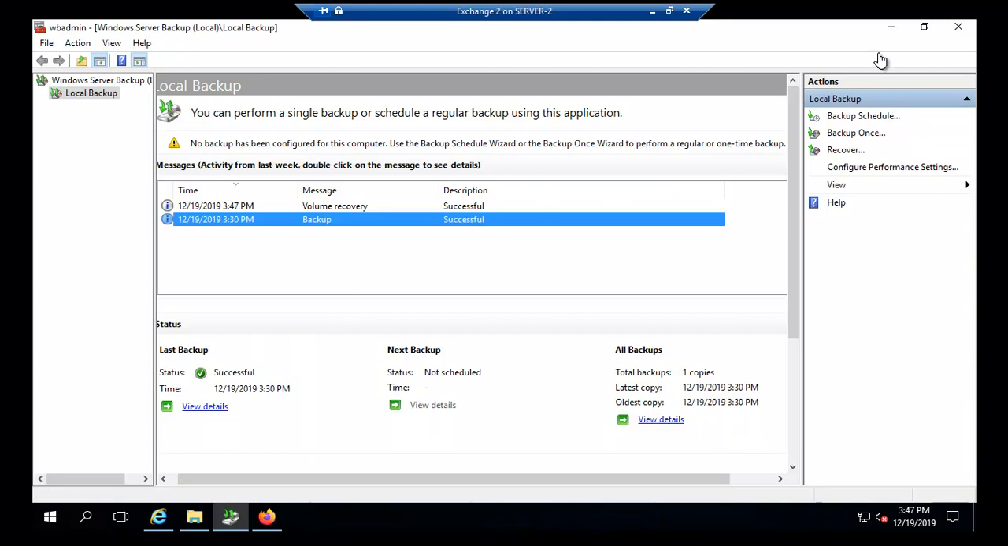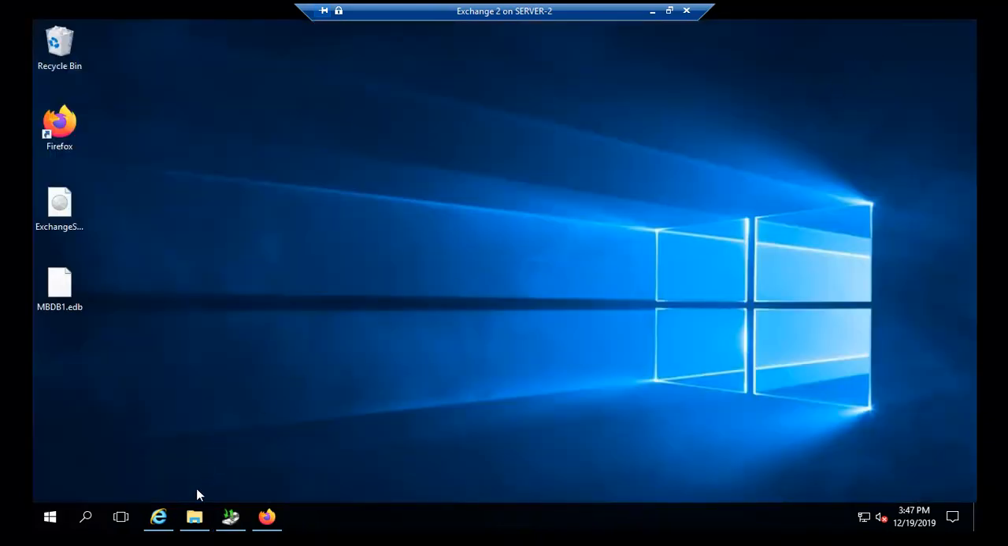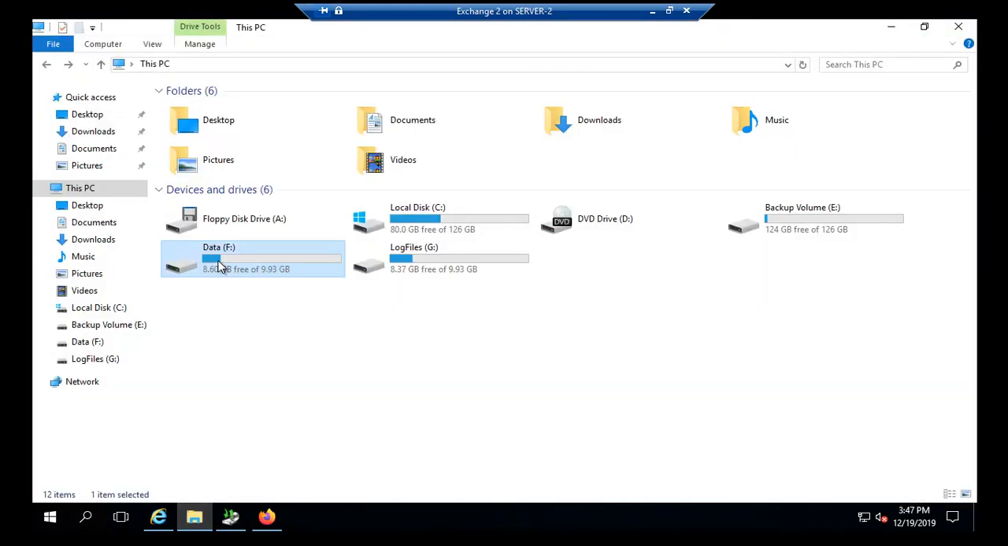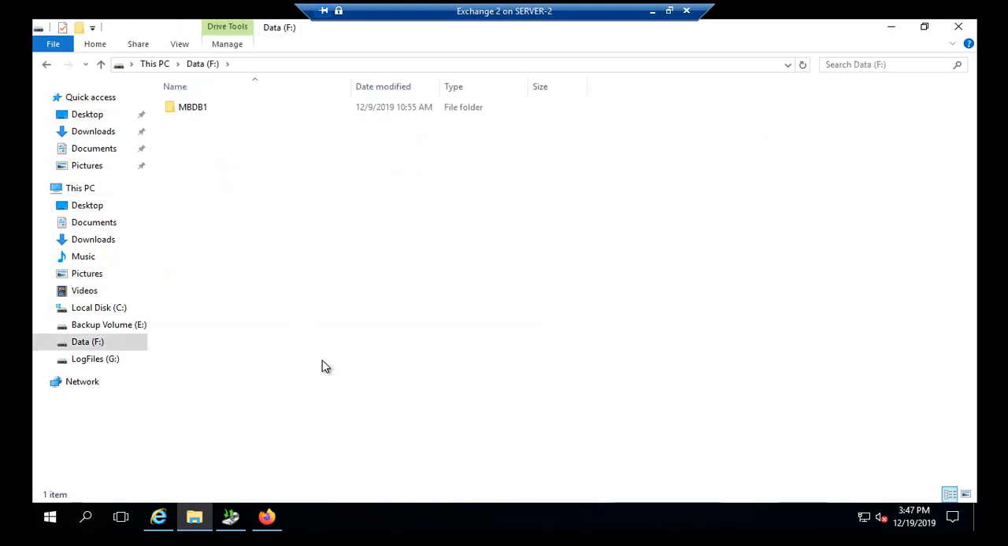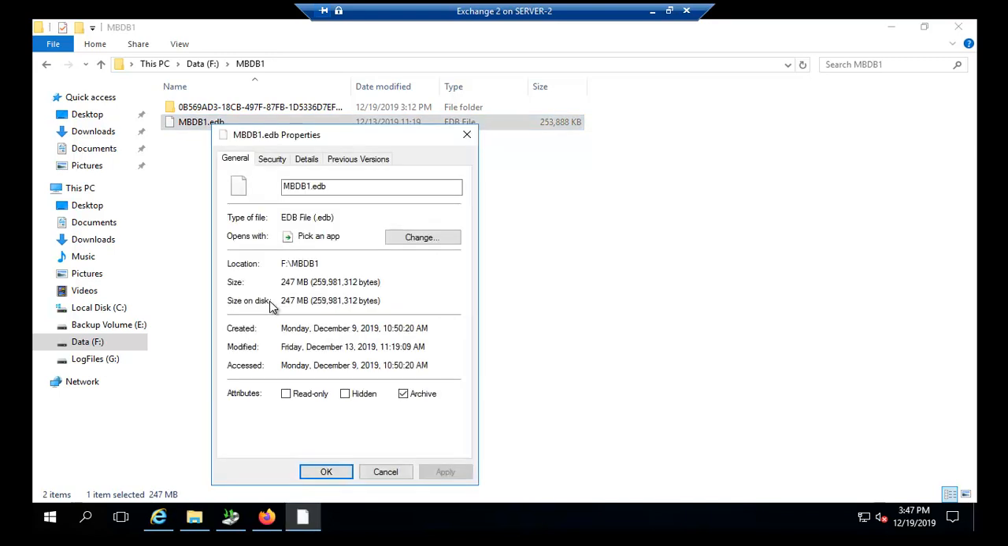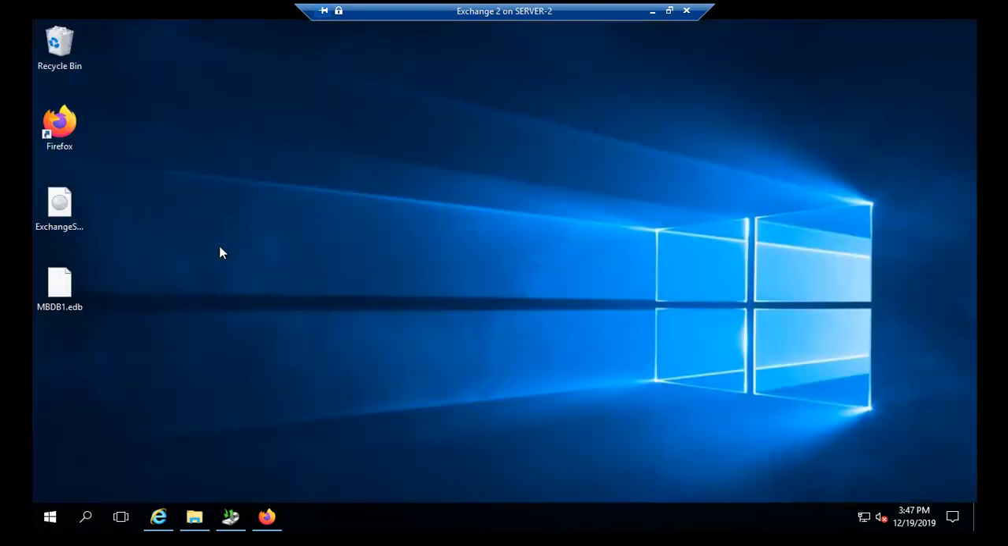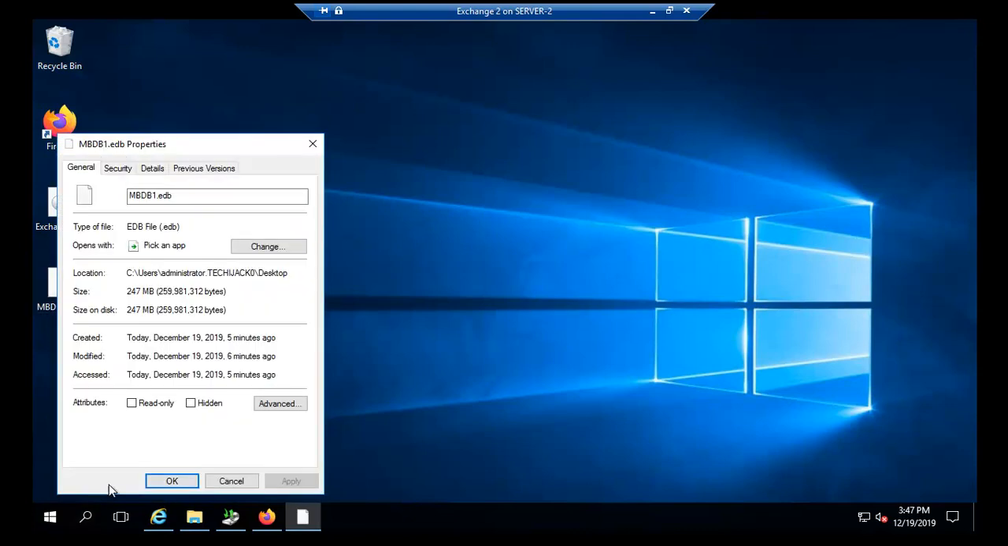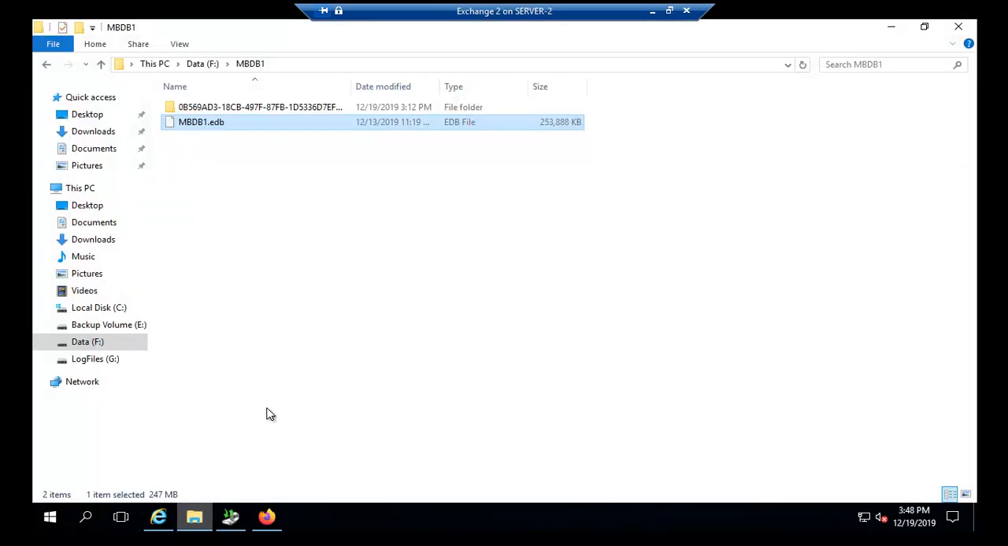And now the recovery is successfully done, and let's see if we have our data there or not, like if our EDB files are back there or not. We have our EDB files back, and let's see the properties of the EDB files. That is 247 MB, and the one I copied here is also 247 MB. So now the backup restore process has been done.